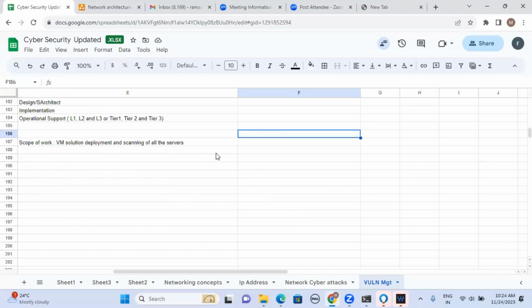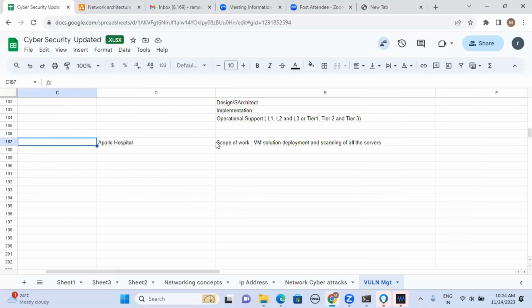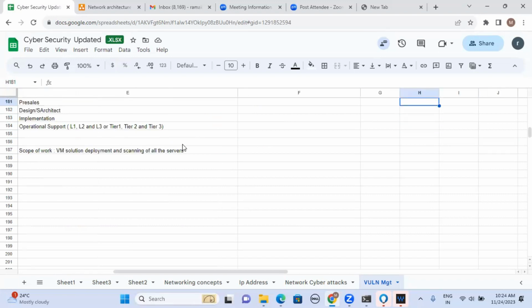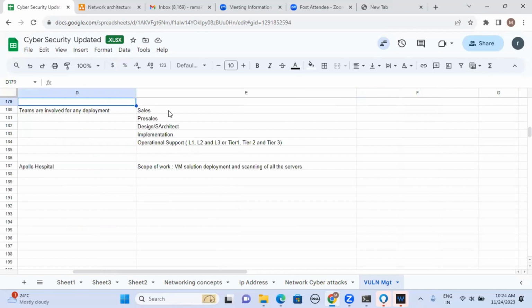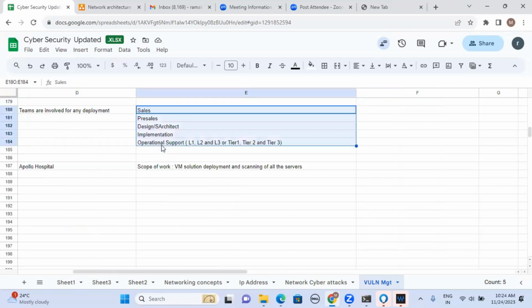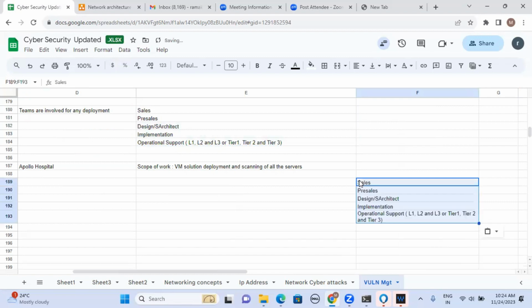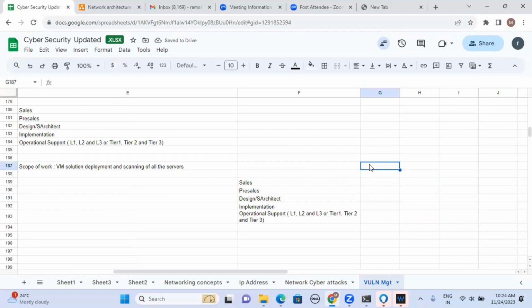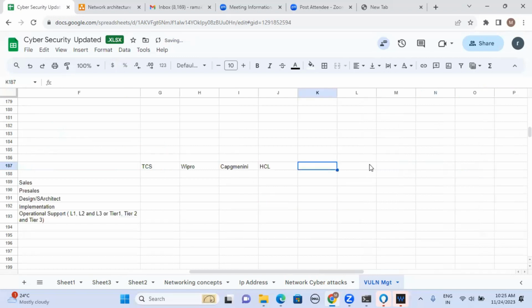TCS, Capgemini, yes, you are right. TCS, Capgemini, Wipro, yes, correct. Now, consider the sales team of a consulting company, for example TCS. Next one is Wipro. Next one is Capgemini, which is from France. HCL is from India. Cognizant and Infosys are from India.